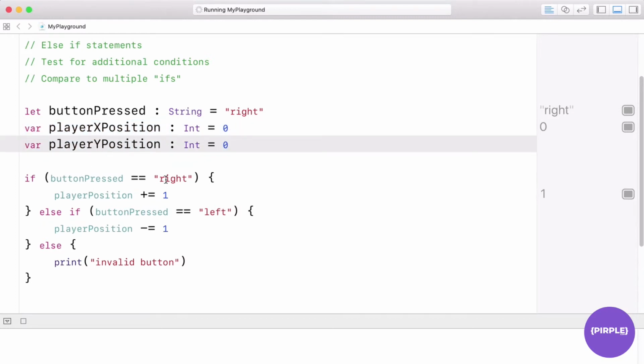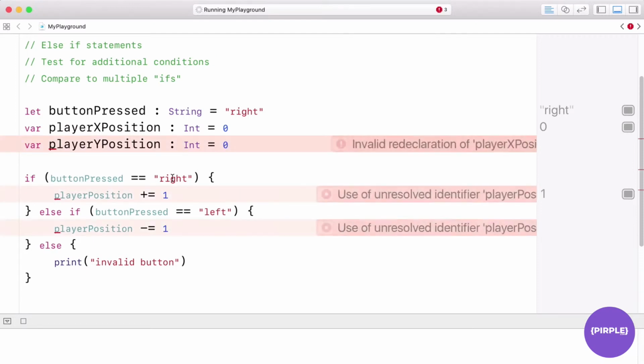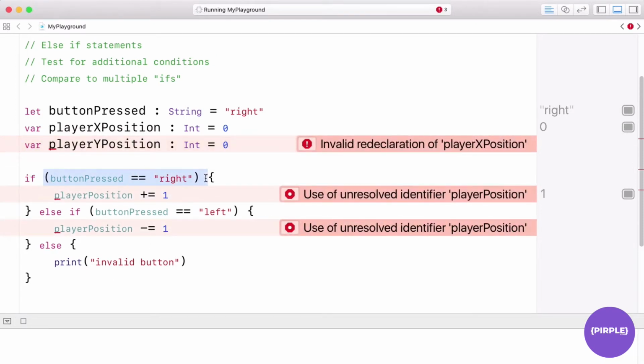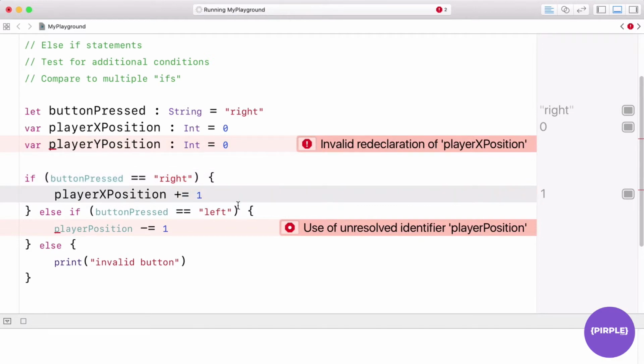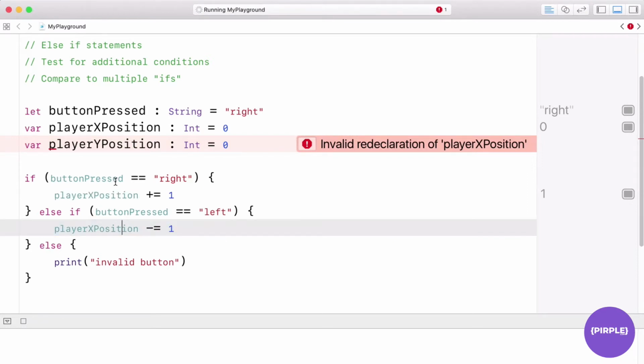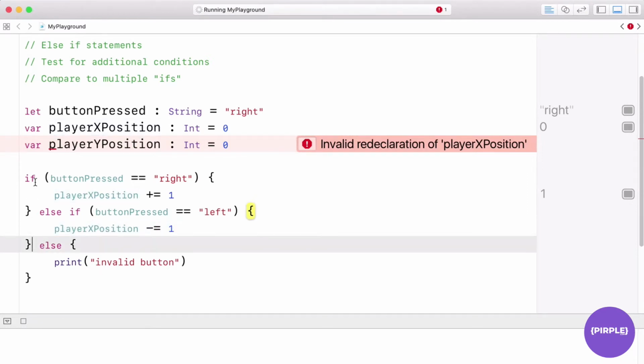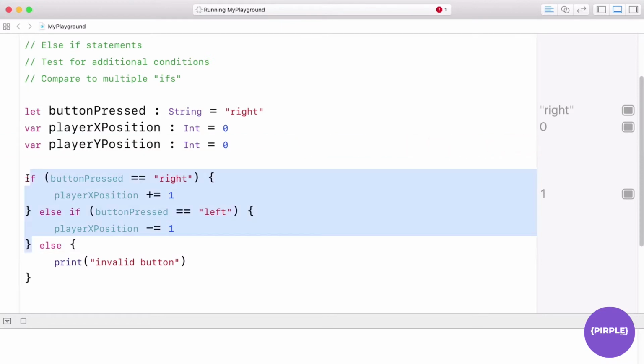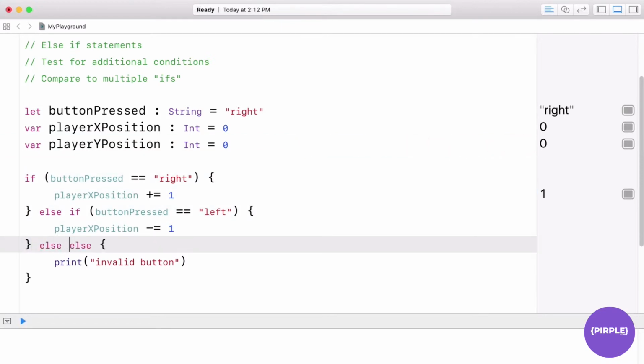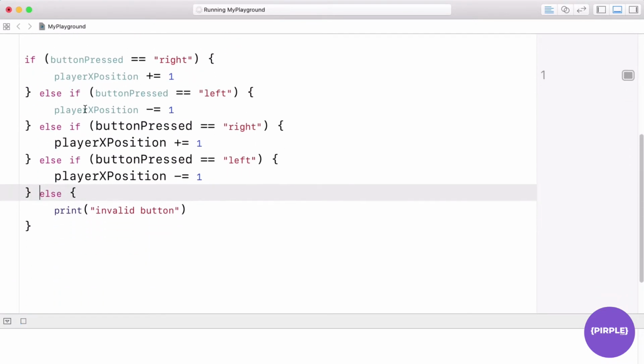Now, perhaps we want to test for right, left, up, and down values. So we're going to say if the button pressed equals right, we're going to change our X position by 1. If the button pressed is left, we'll change the X position by 1 again, but in the opposite direction. And then we're actually going to have a few additional clauses. So I'm just going to copy these to save a bit of time. Okay, and we're going to go else, okay, and then just paste them in here.